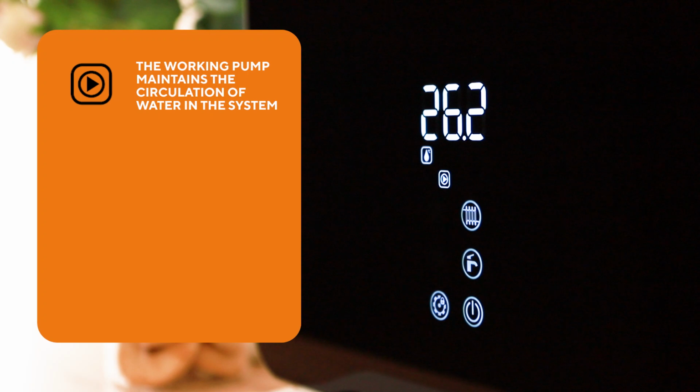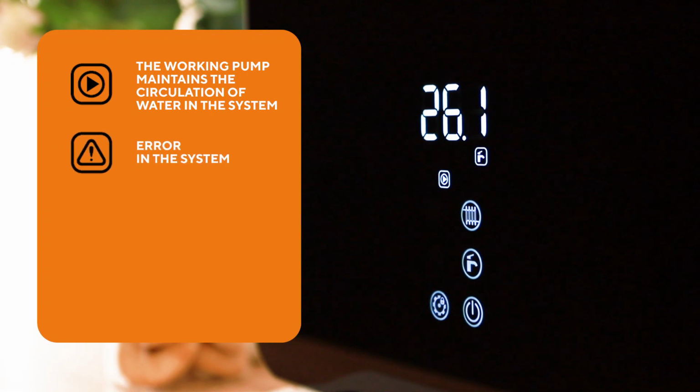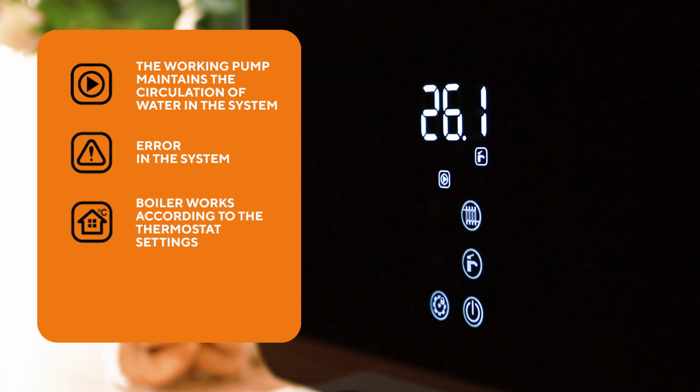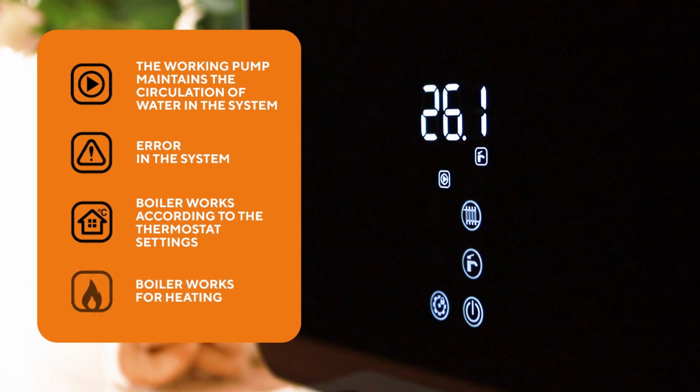Let's come back to other signs on your display. The play sign shows that the pump is working at the moment, maintaining circulation of the water in the whole system. The exclamation mark shows that the system has failed. The house sign shows that your boiler is working on thermostat settings. When the fire sign is lit up, it means that your boiler is working on heating mode.